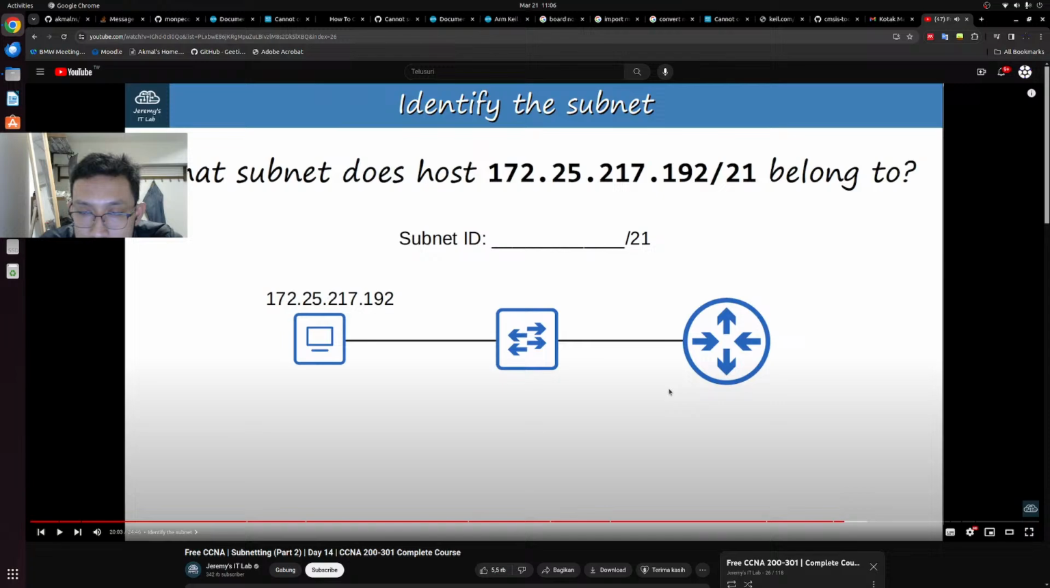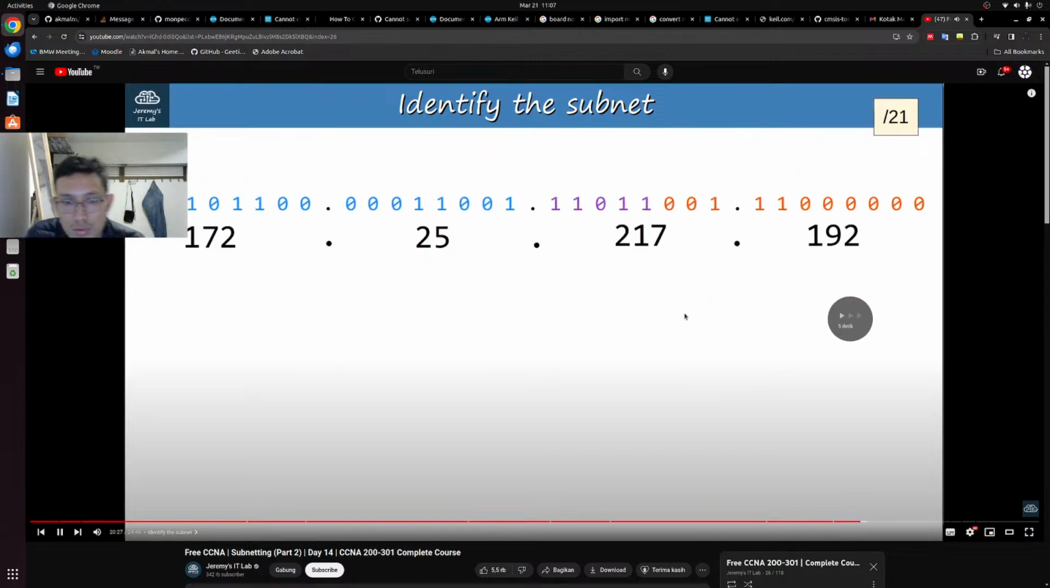What subnet does host 172.25.217.192/21 belong to? /21 means the third octet uses 5 network bits. Counting 128, 64, 32, 16, 8, 4, 2, 1, the block size is 8. So the subnet starts at 216, giving 172.25.216.0. Let's check the answer.